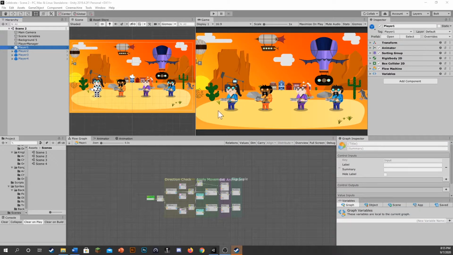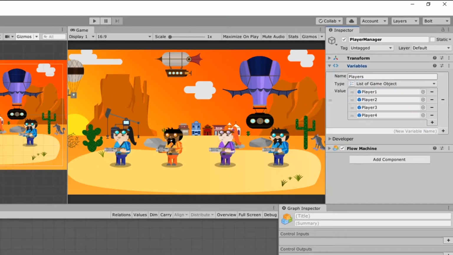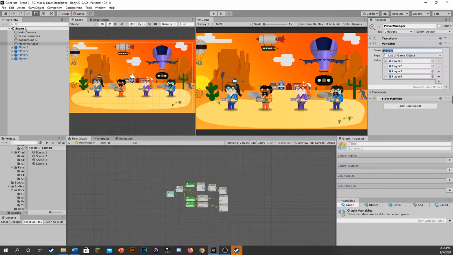Here you have a new scene with 4 new players in it. They are set up exactly the same way as the previous scene. In order to be able to use all of these characters with a list, we're going to have to go to our player manager and add a new variable to it. Just call it players and make it a list of game objects. Once you get that established, hit the plus sign as many times as you have players, and just grab your player and drag it in and drop it.